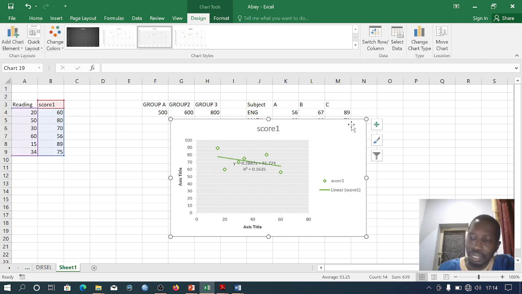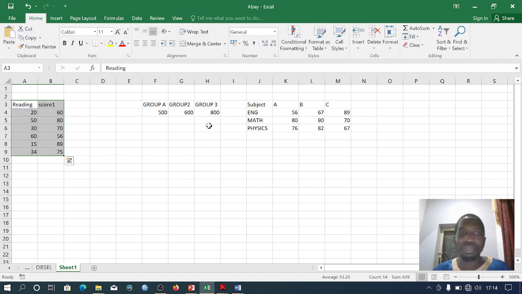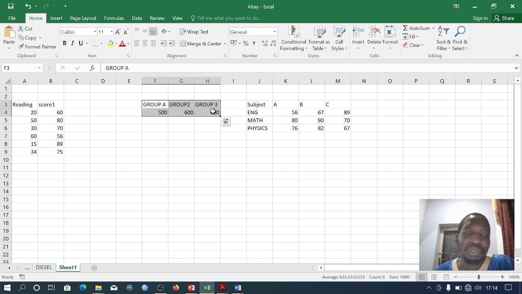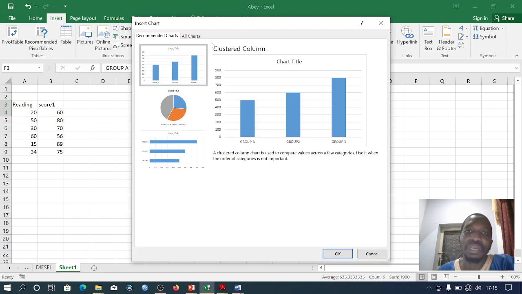Okay, now let's go to the second example. Maybe this is data that shows a contribution of three groups. So you can highlight the data. Here you have two options. Basically, you can use the bar chart or you can use the pie chart. If you want to show the contribution of each group in form of a proportion, you can use a pie chart, or you can use a bar chart if you just want to compare the three groups together. So let's go to the insert and utilize the recommended chart option.